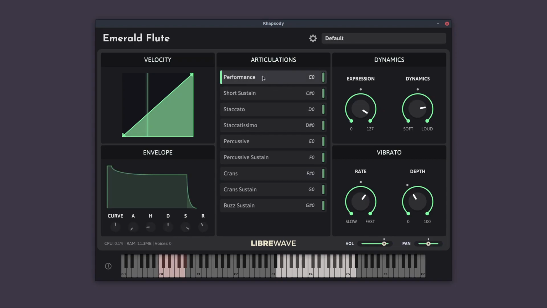So you'll notice when I select the performance articulation, the AHDSR is disabled. That's because the performance articulation is kind of a special articulation in that it responds to your playing. So as you're playing notes, the instrument is calculating release times and attack times and doing legato transitions and things like that. So for this reason, the AHDSR isn't used by the performance articulation.